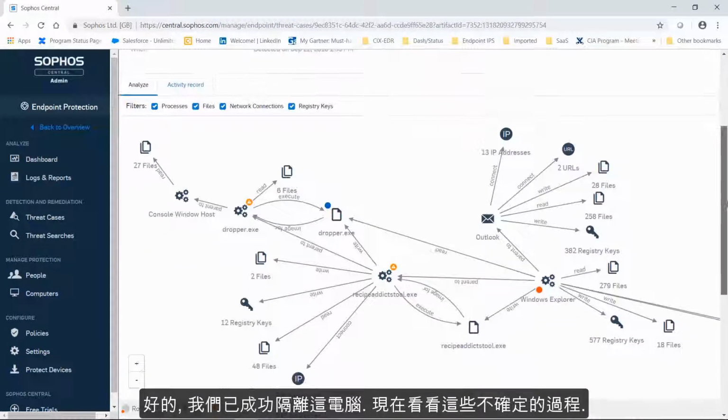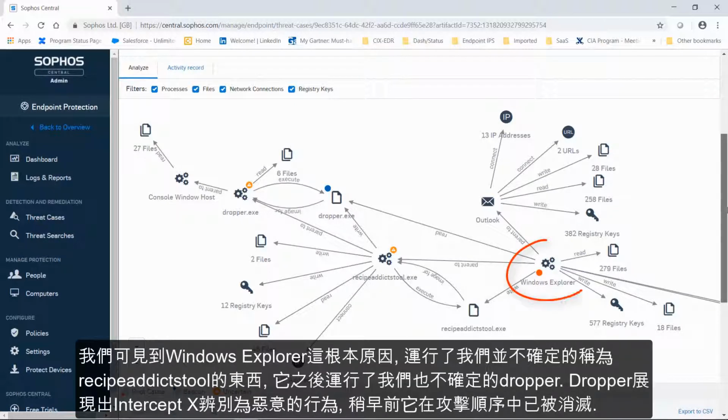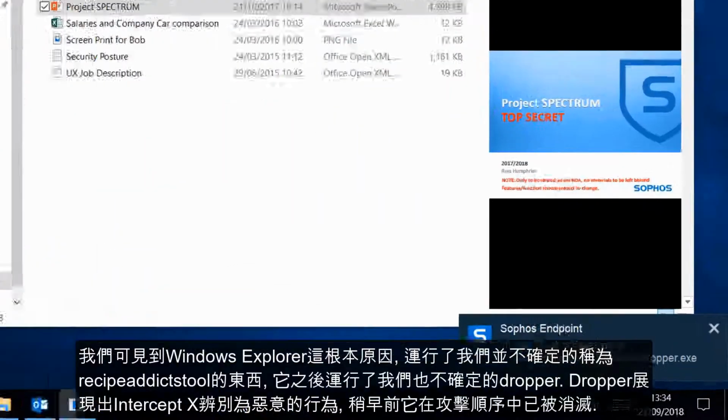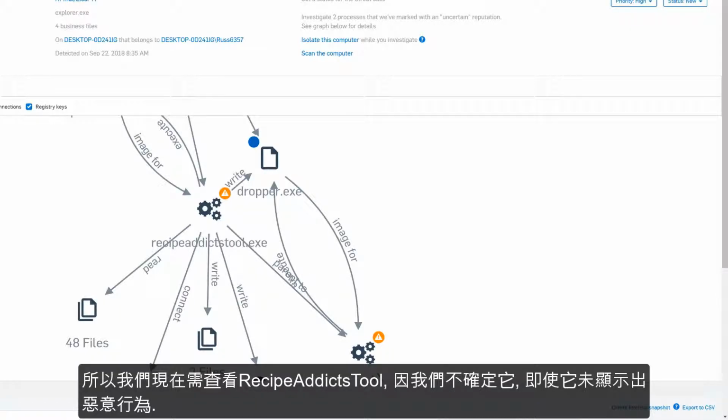Now let's take a look at these uncertain processes. What we see here is that Windows Explorer, the root cause, ran this thing called recipe addicts tool, which we're uncertain about, which then ran this thing called dropper, which we're also uncertain about. However, dropper exhibited a behavior that Intercept X knew to be malicious, so if you recall, it was killed earlier on in the attack sequence. So we need to go check out recipe addicts tool now because we're not sure about it, but it hasn't exhibited any malicious behavior yet.